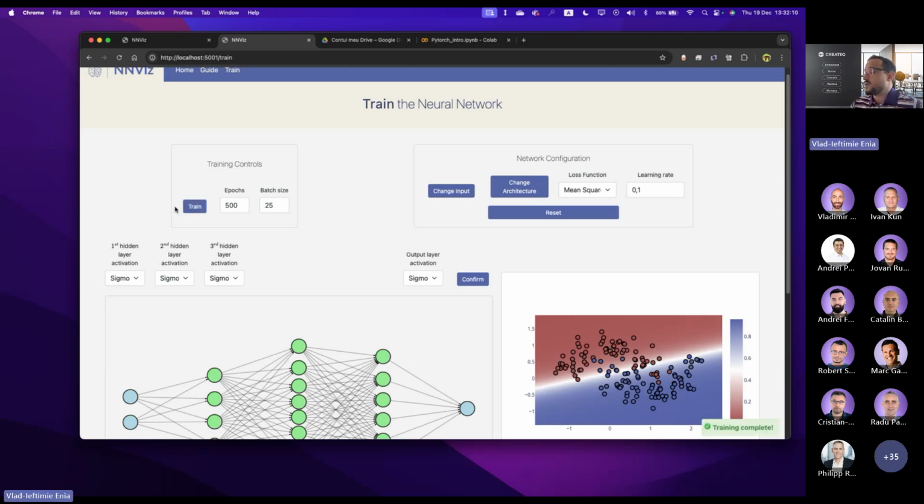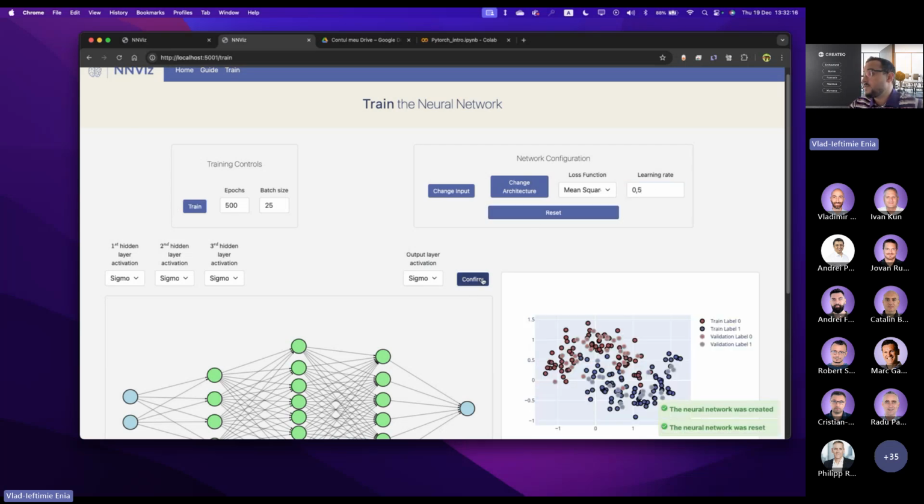Okay, nothing much happens. Let's use a larger learning rate and repeat the whole process. Maybe 500 will be enough this time with a 0.5 learning rate.